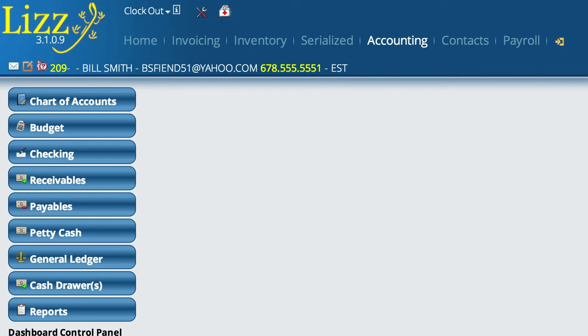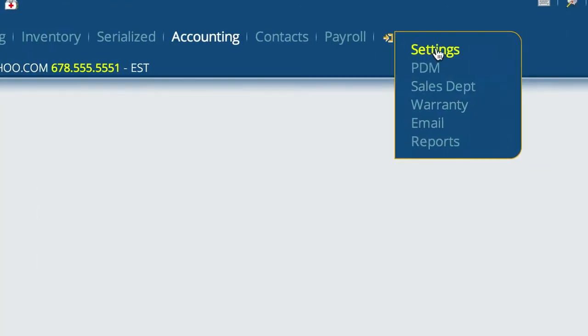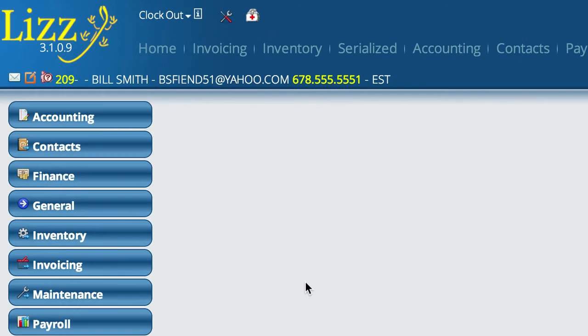Okay, what we're going to do now is deal with the special order parts that customers have ordered from us in the previous business system. Now, the first thing we're going to do is go over here to settings. This may have already been done by the accounting department, but we just want to check.